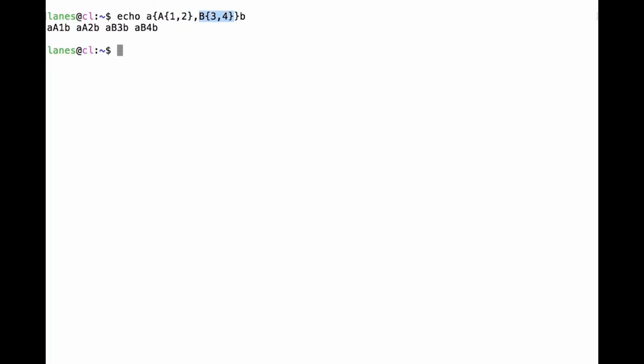So, bash starts with the first item, A12. This is a brace expansion as well. This expands to two strings, uppercase A1 and uppercase A2. So, the first two strings produced for the entire expansion are A1B, and A2B.